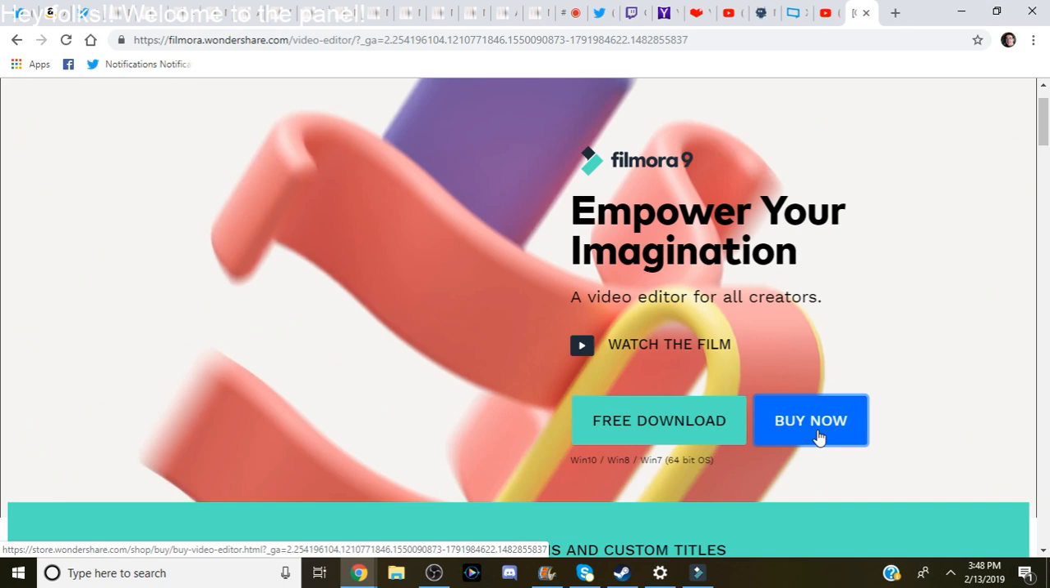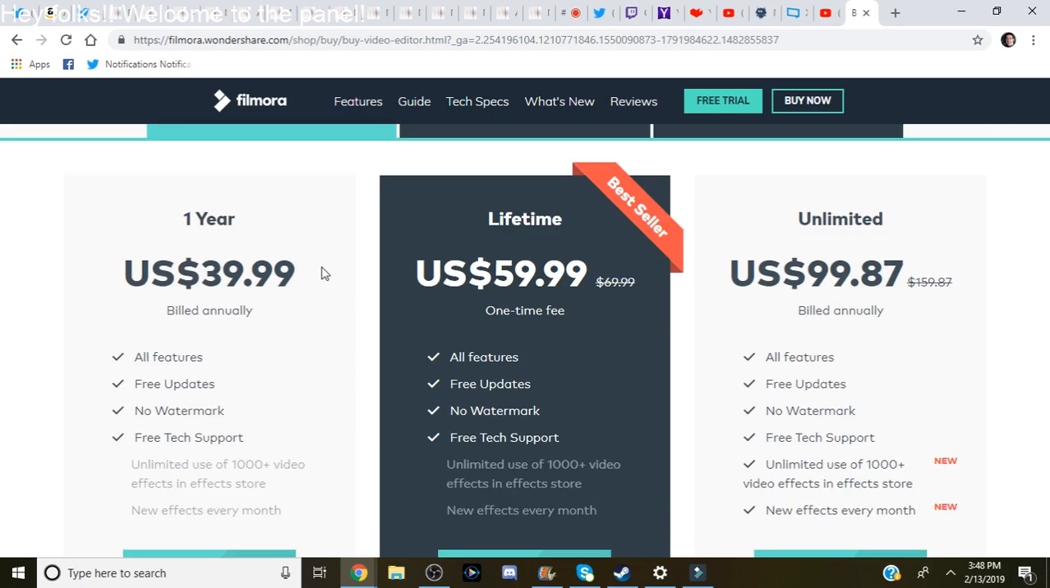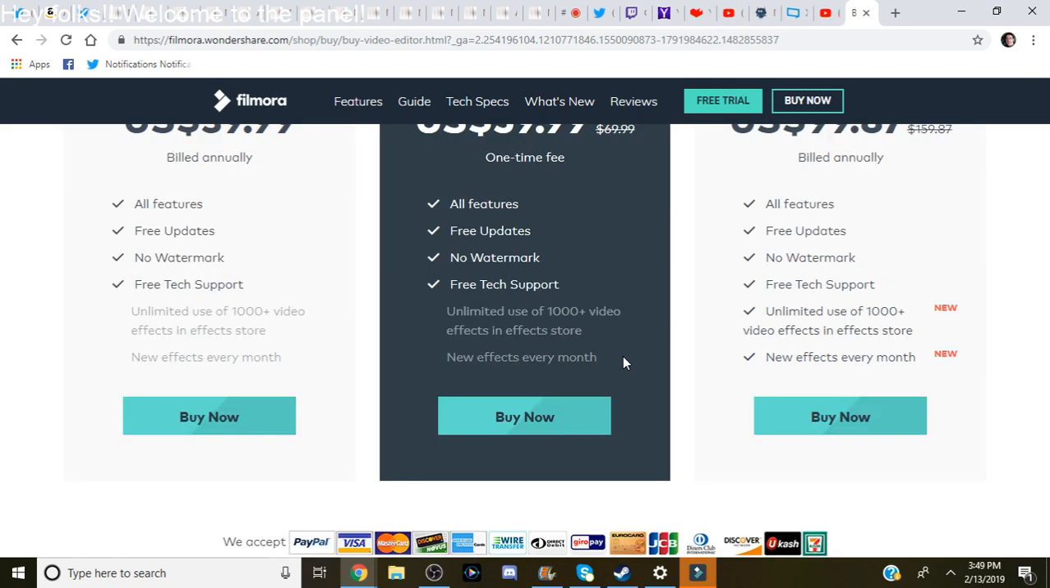So for individual use, if you're doing a year, you'll be able to get all the features, free updates, tech support, everything. But if you're constantly looking to upload videos and everything, I definitely recommend the lifetime for just 1 year. For everything is just $60. That's all you have to pay.